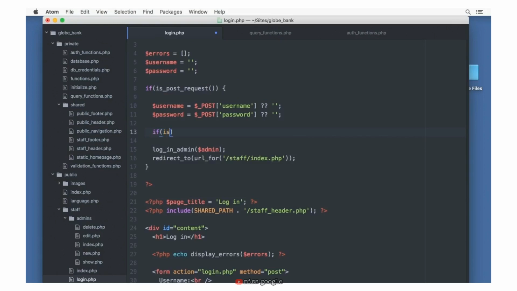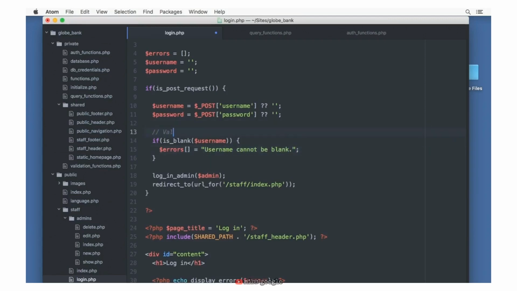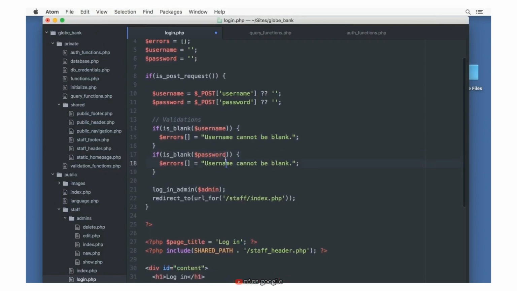So let's do a simple validation here, is_blank on username. If it is blank, then we're going to add to our errors array, you can see it up above, we've already initialized it. We're just going to add a new item to it, which is going to say username cannot be blank. That'll keep it nice and simple. I'm just going to write up here, validations. Let's copy that and do the same thing for the password. That will make sure that they've given us some value. We'll say that password cannot be blank.